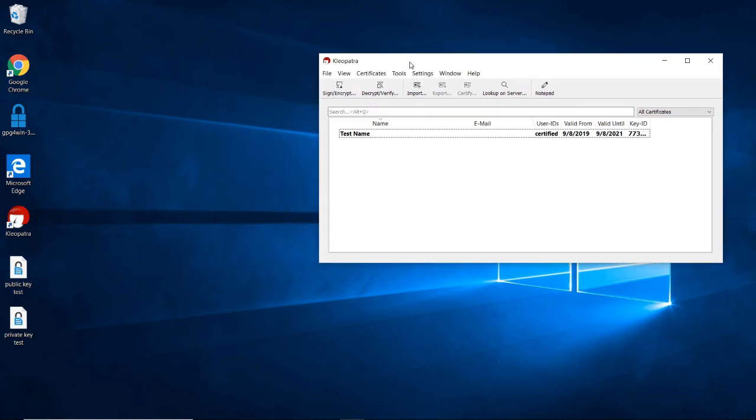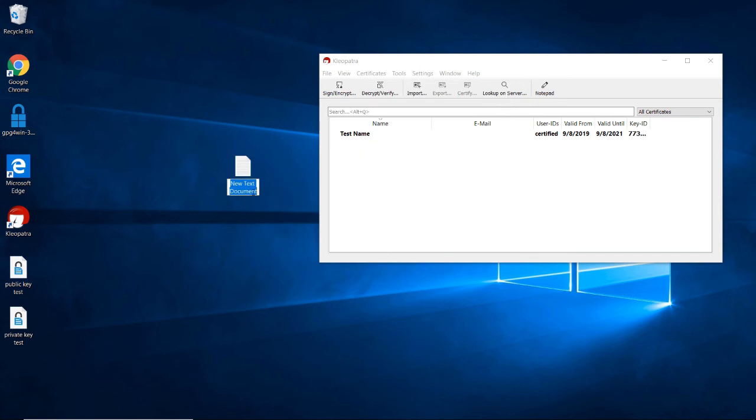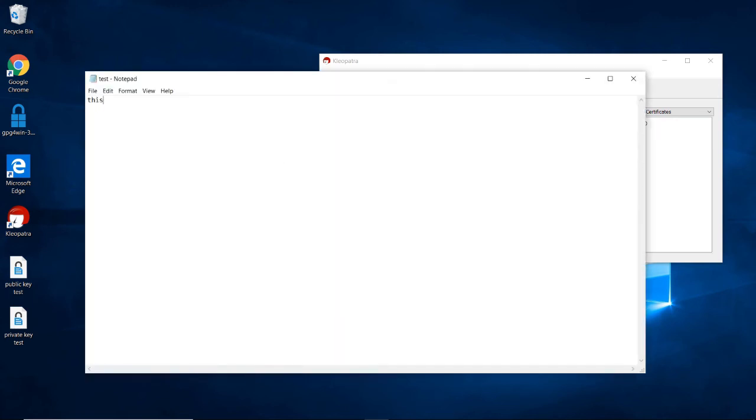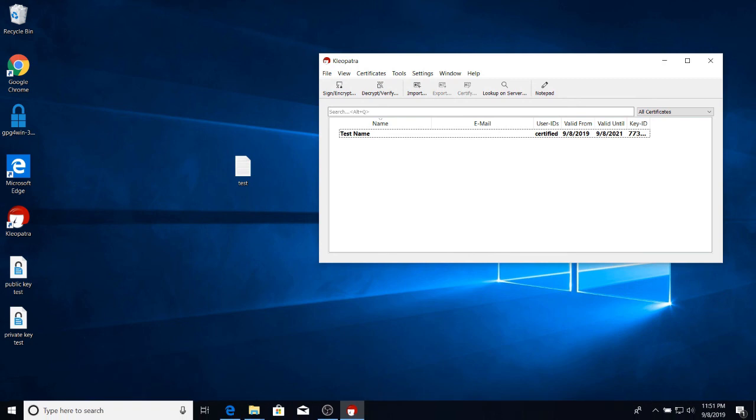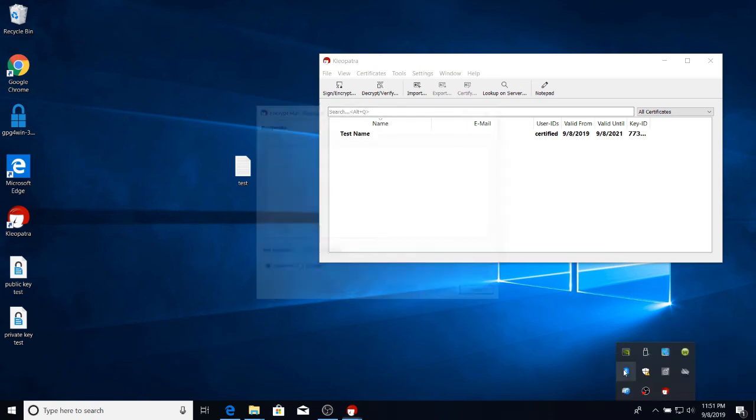So finally, a shortcut method. Let's say you were emailed some text that was encrypted. Let's say I was sending a message, I'll just call this test. Okay, I'll save it. Alright, now I can copy this text. And then if I click on this little hidden icons thing here, right click on the Kleopatra icon, hover over clipboard, and click encrypt.